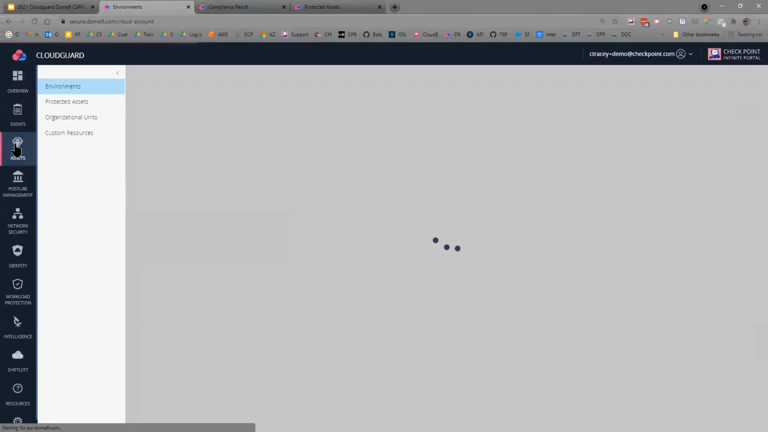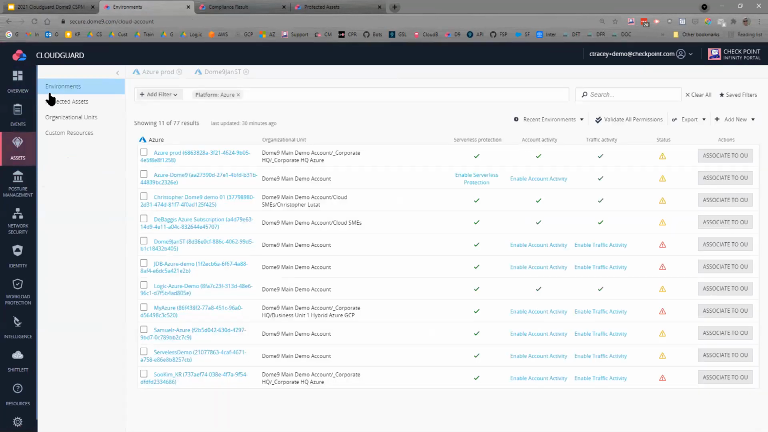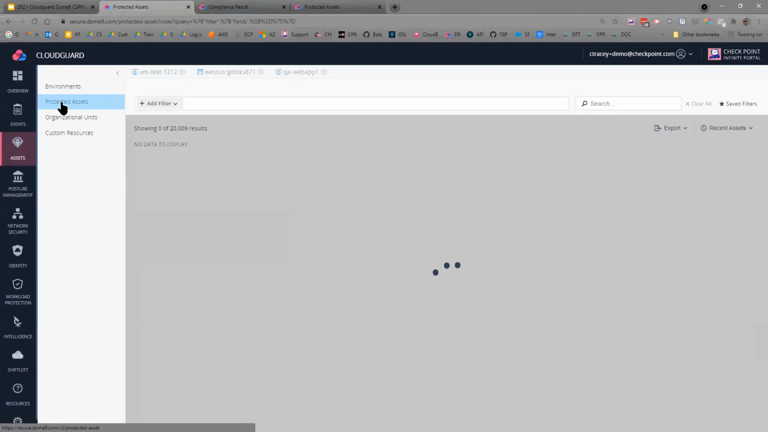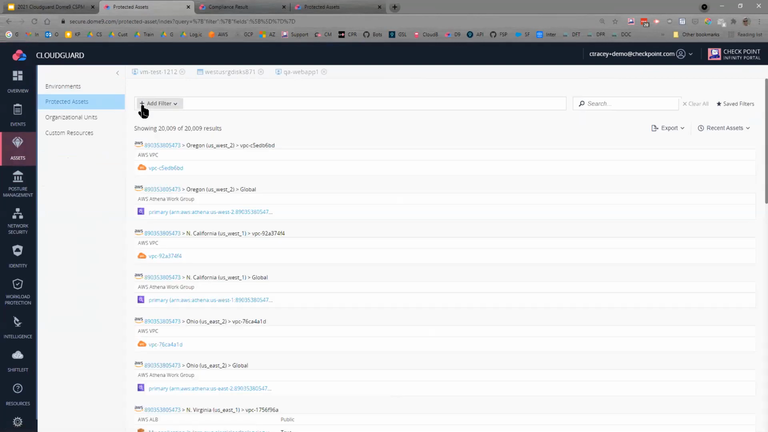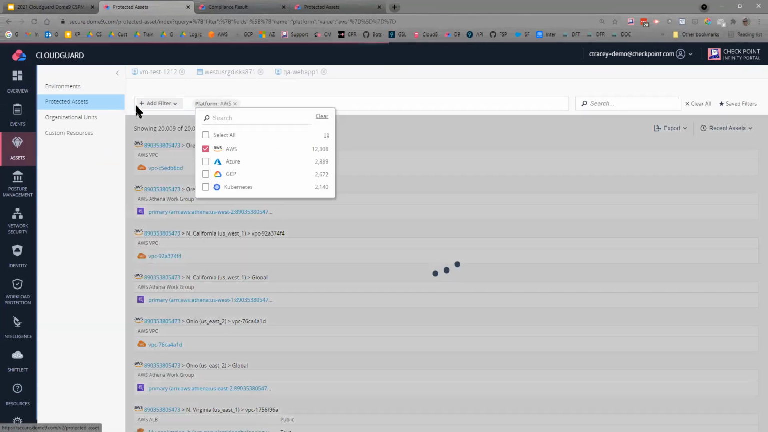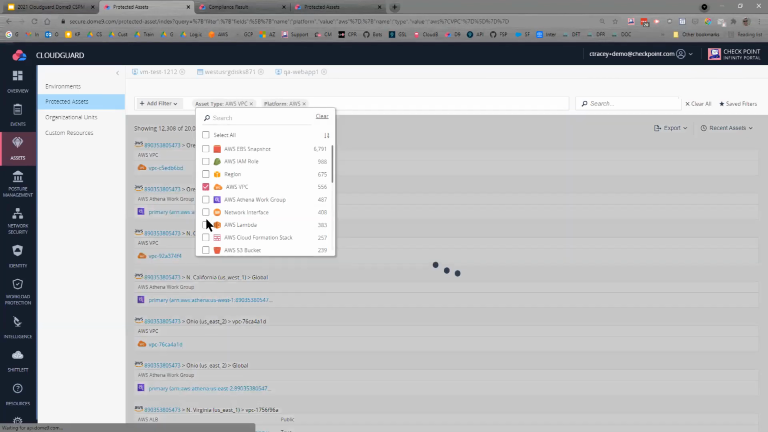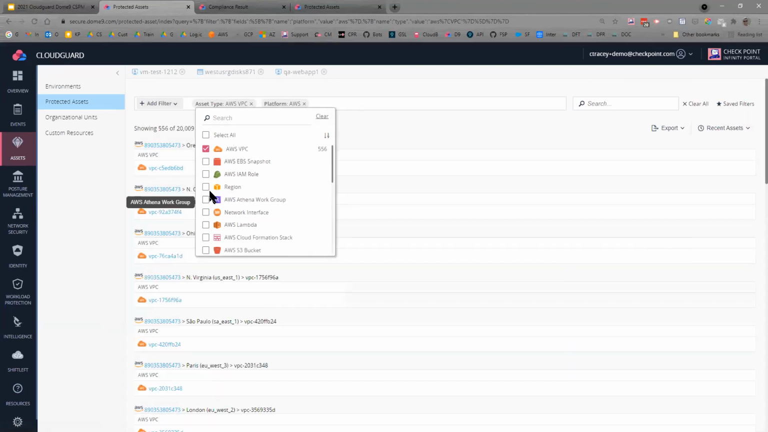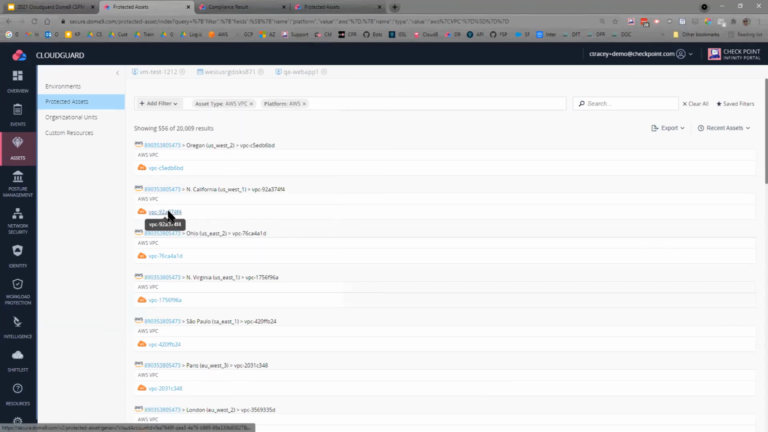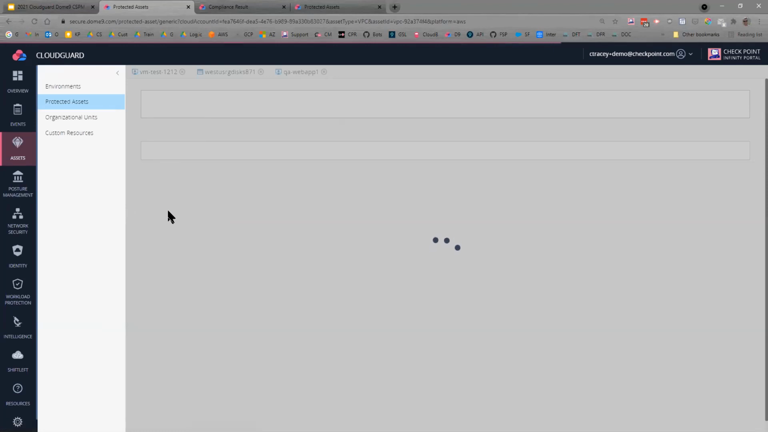But where it all starts, if we do some basic review here, is with protected assets. You've added some accounts. You are interested in a specific platform, a specific asset type that may give you a reason to make sure that a rule set is being run against that particular object and confirming that it is compliant with your set of standards.